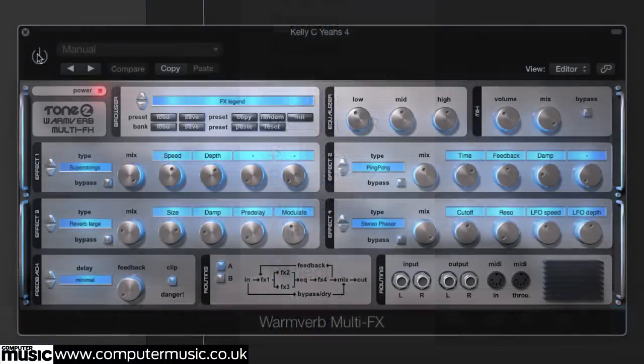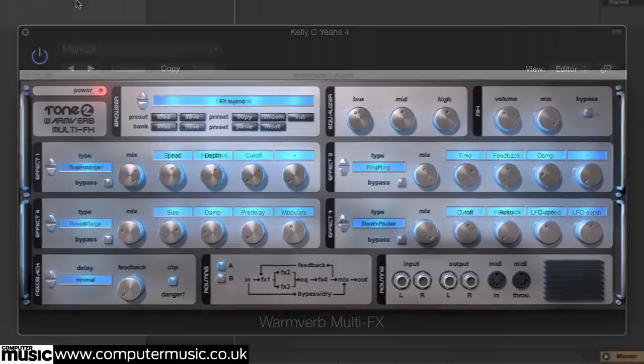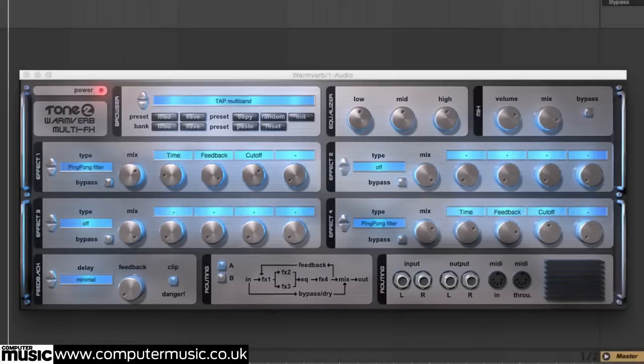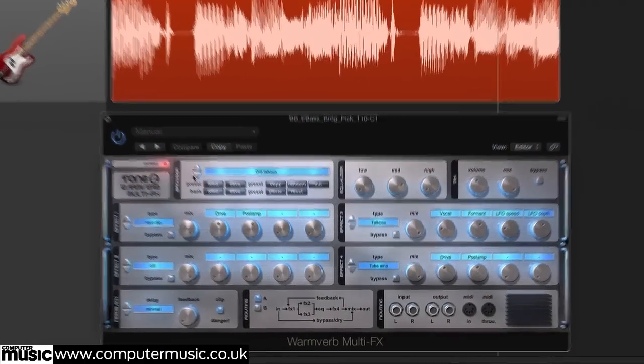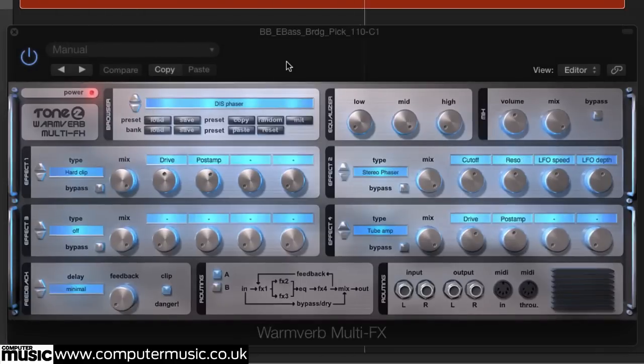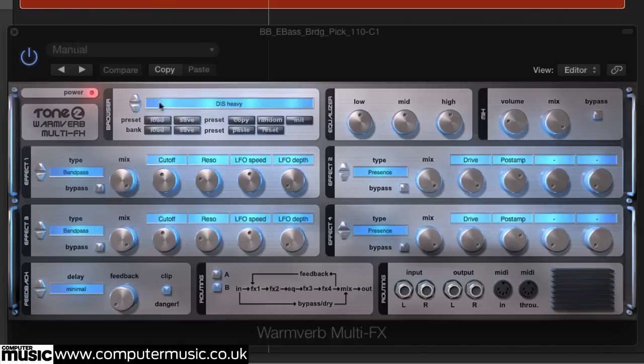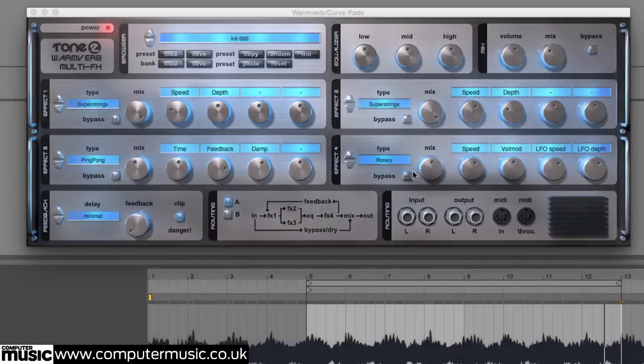This creative, multi-talented plugin allows you to choose from over 31 effects, ranging from epic reverb algorithms and lush delay types, through to crunchy analog and digital distortion modes, beautiful modulation effects such as chorus, flanger, phaser, rotary, and the lush super strings, plus a MIDI controllable vocoder.